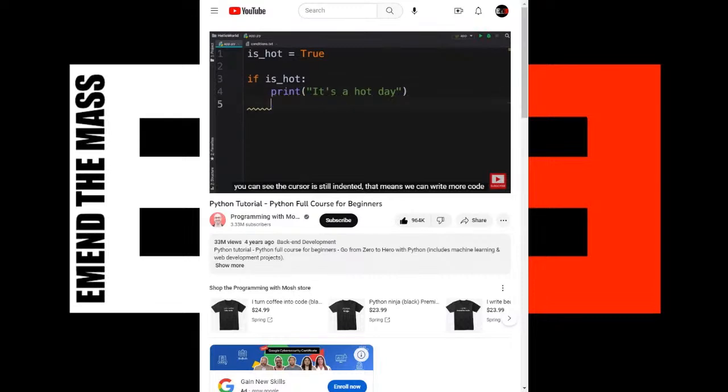Now let's press enter. You can see the cursor is still indented. That means we can write more code that will be executed if this condition is true. In this case, let's say we don't want to write any extra code. So to terminate this block, we need to press Shift and Tab. Now the cursor is at the beginning of the line. So let's write a print statement with a message like, enjoy your day.